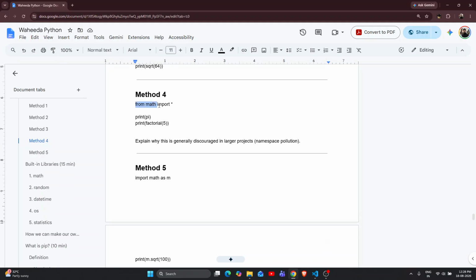So from math import star means we can import everything. Explain why this is generally discouraged in larger projects: because this is also importing everything, so it is not advisable for a big project.